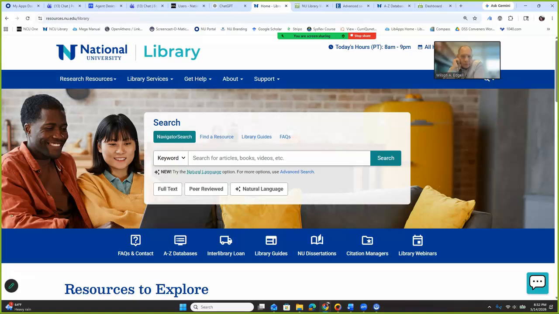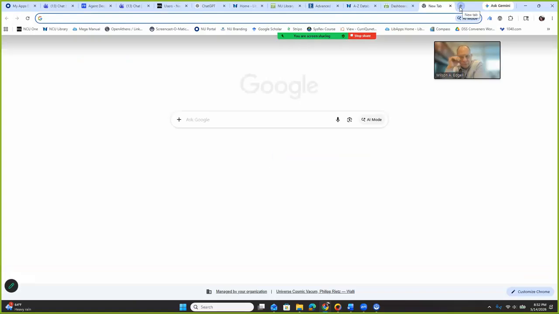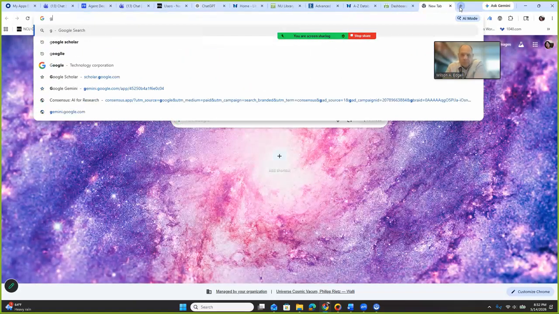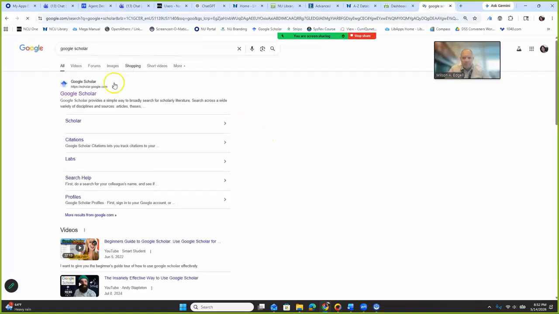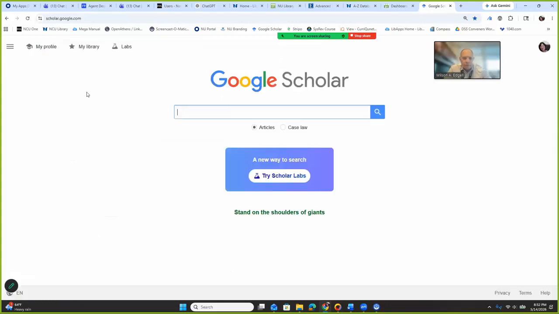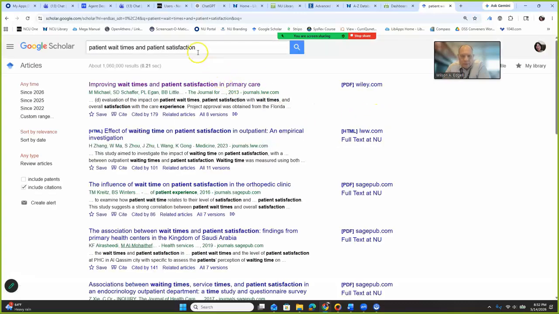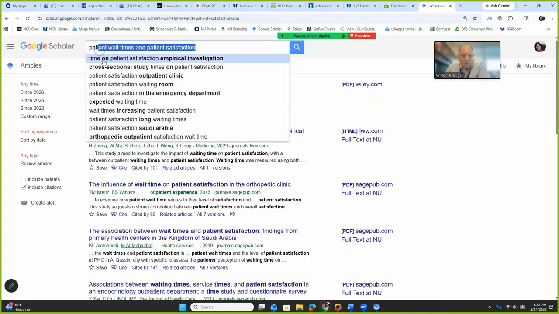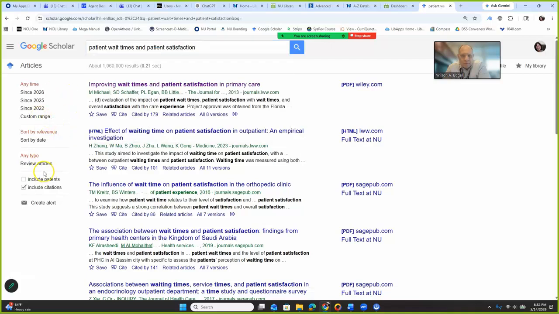You can join as many times as you want because sometimes it's hard to remember. There's also Google Scholar. Google Scholar is easier to use than the library, but there are fewer filters, so less control over the search.